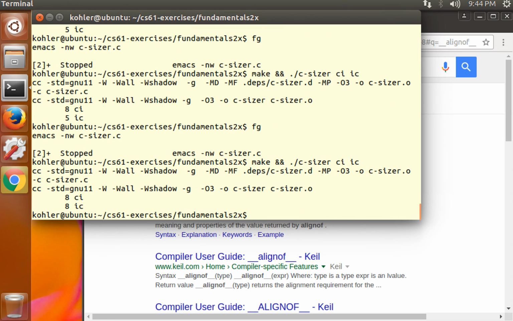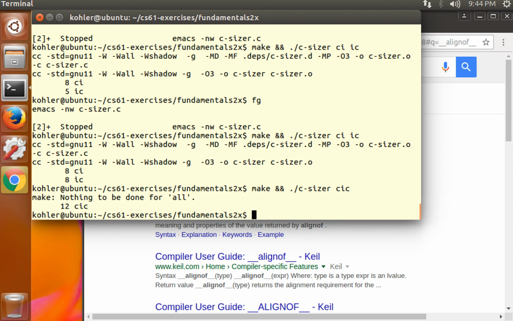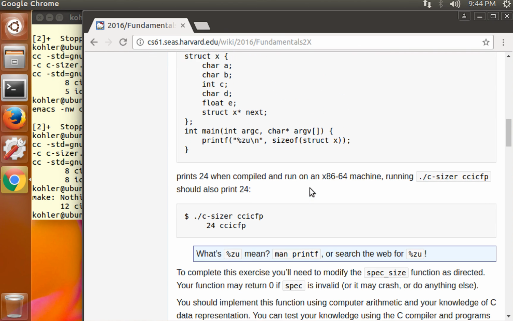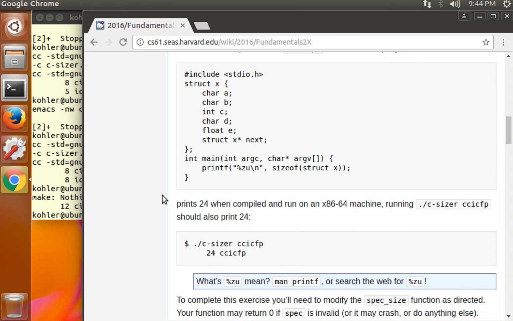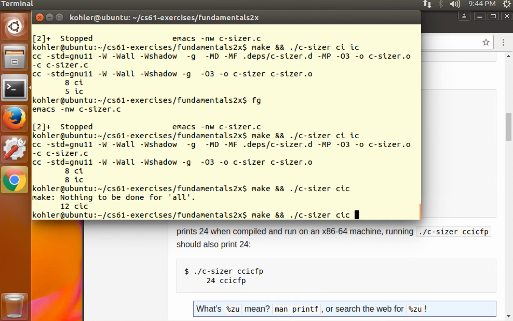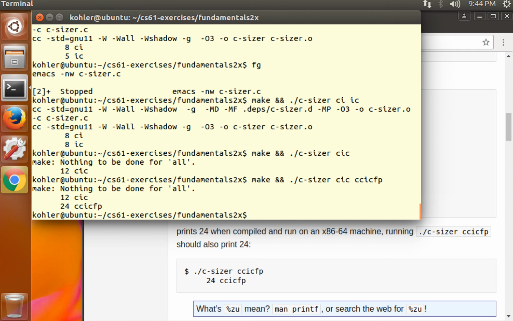Yes, CI is 8, IC is 8, CIC is 12, just as the C-sizer code told us it should be. Now let's try this example, because this example seems like it might be pretty hard. CCI CFP: 24. We now have a correct C-sizer.